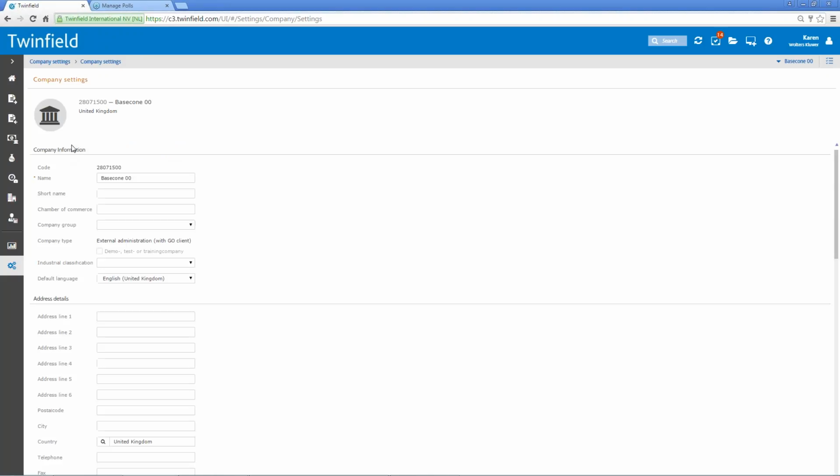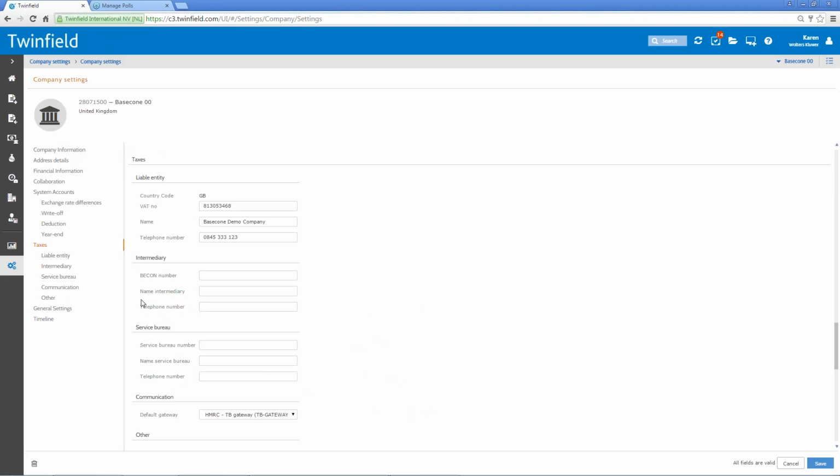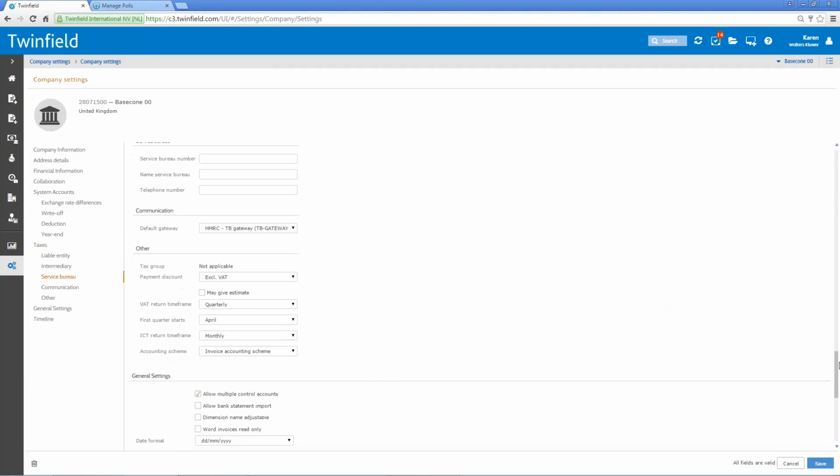Once the screen has refreshed, I can see down the left-hand side I have taxes. If I click on the option for taxes, it takes me straight down to that section. If I scroll down a little bit more, under communication, you have the drop-down, and under the drop-down you can see the webinar gateway I just created. All you need to do is select that gateway from the list. Once you've made those changes, you have your Save button in the bottom right-hand corner.